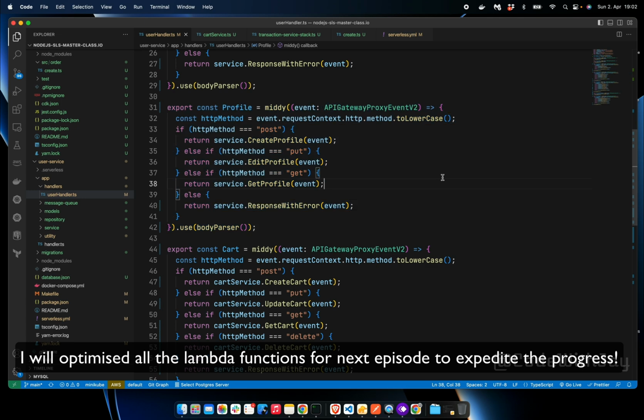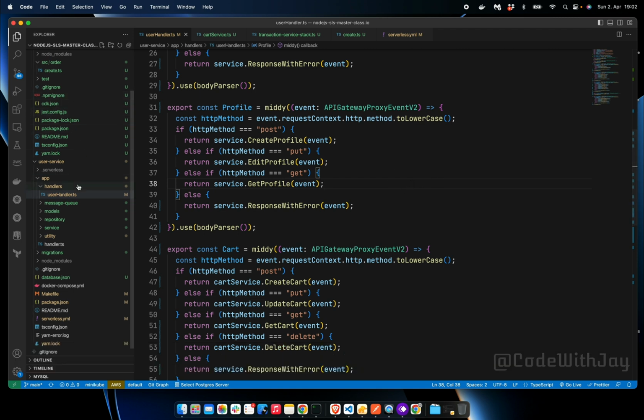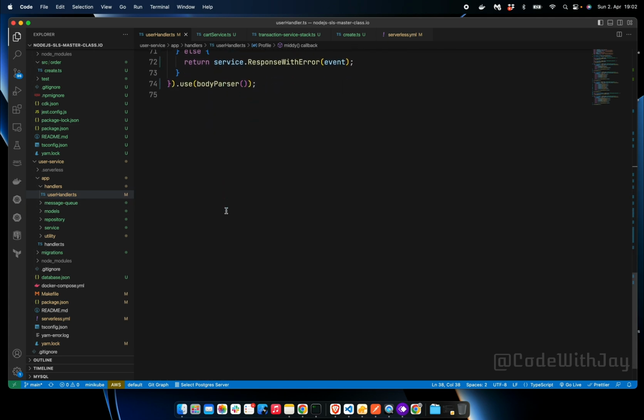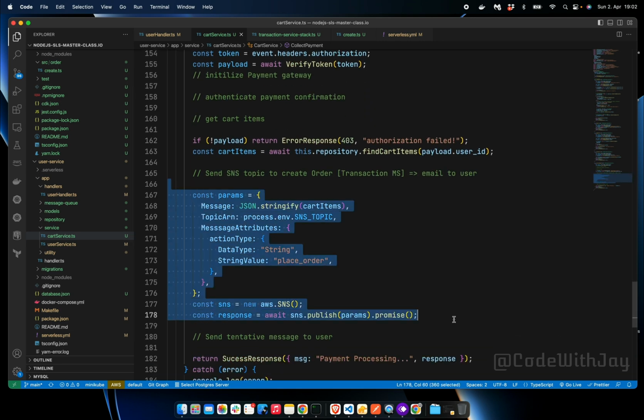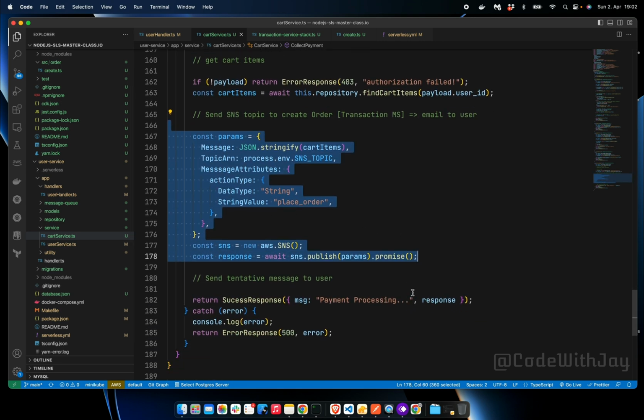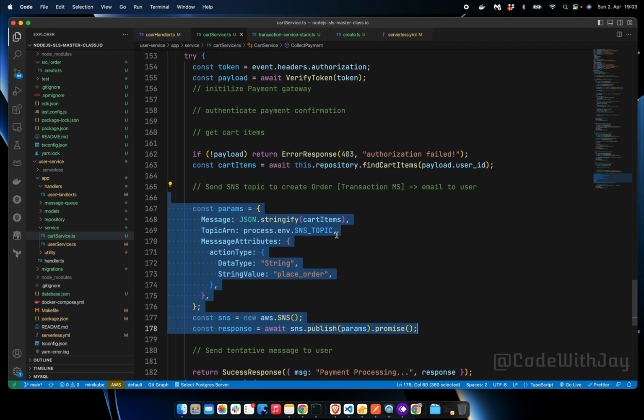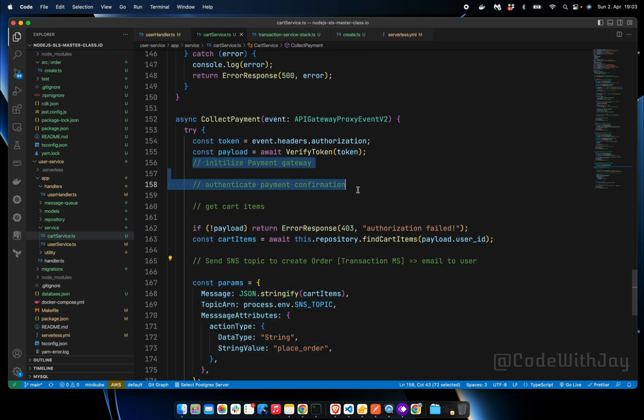As AWS said, we need to keep our Lambda functions leaner and smaller so they can be shipped faster. That is the thing we are going to do in the next episode, so we can test out the whole flow. Once the user service is calling this collect payment, we make sure it reaches the transaction service properly, where we can proceed and create our order, right? Then we are going to move forward with the integration of the payment. Okay, so we are quite close to achieving the core functionality.